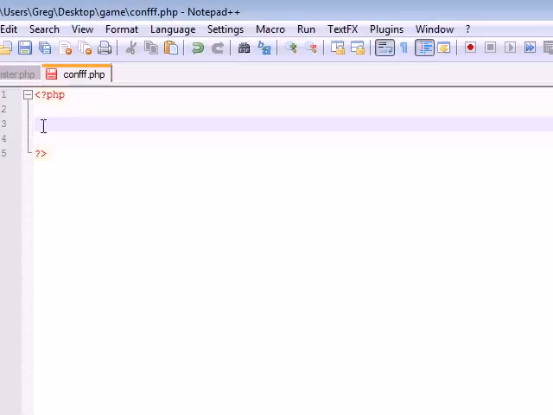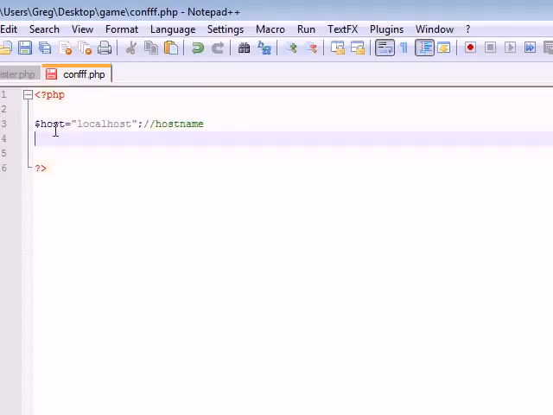So just to show you guys real quick, we need a variable called host, and this is going to be the host name, and inside it's going to be localhost. This is just in case you forgot how to make a database, which I showed you in the last tutorial. So make a variable called host, which is where your host is. 99% of the time it's going to be localhost.